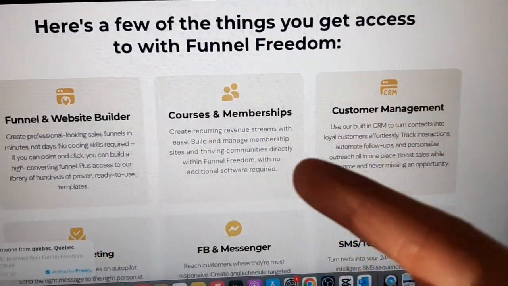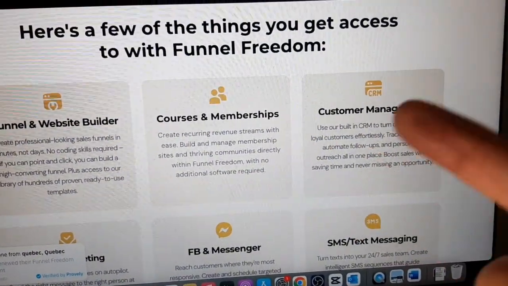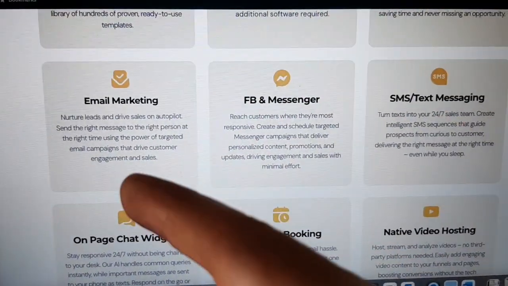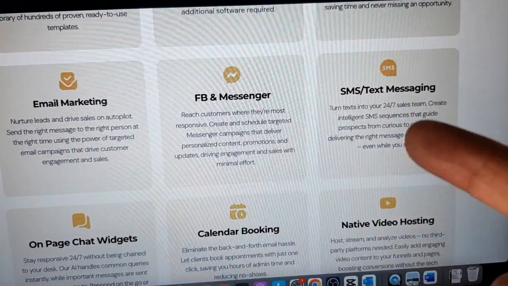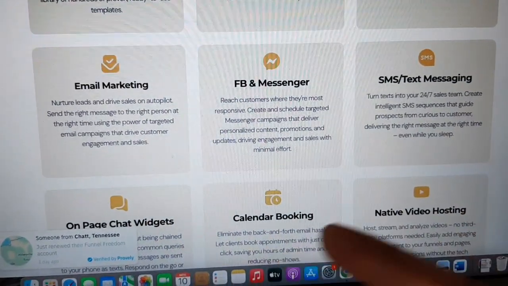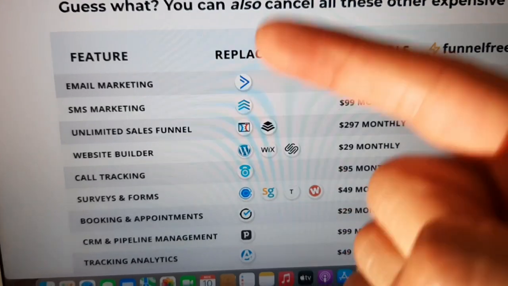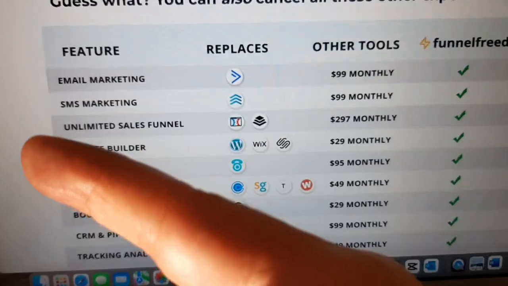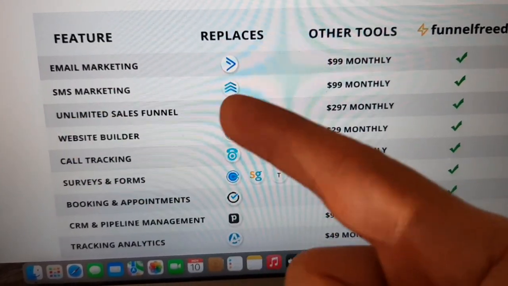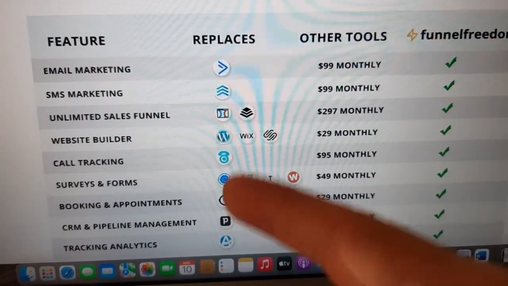They can create courses, memberships. They can do customer management, email marketing, Facebook Messenger, SMS text messaging, calendar booking, and all this stuff. Funnel Freedom can replace all these tools. Check this out: email marketing, SMS marketing, unlimited sales funnels. So these are the software tools.